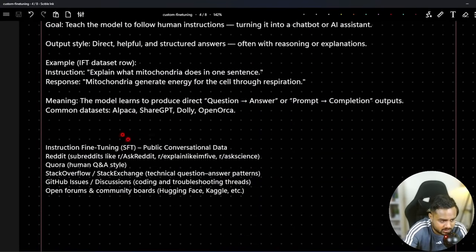Now they did the instruction fine-tuning on what? On Reddit data, Quora data, Stack Overflow data, GitHub issues, open forums, community forums, where we have question and answer. On top of that data, they fine-tuned the model.